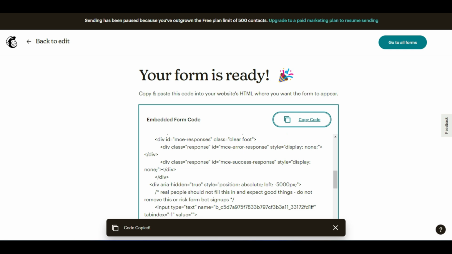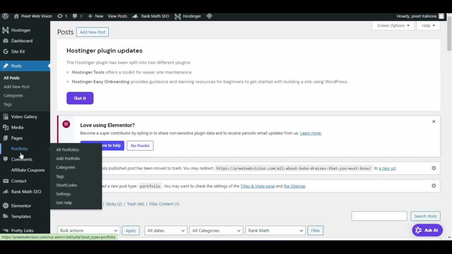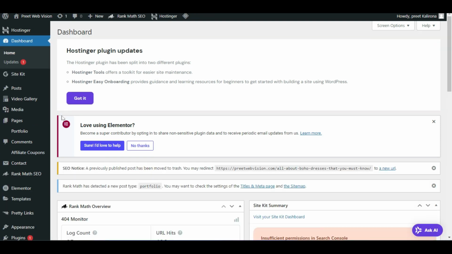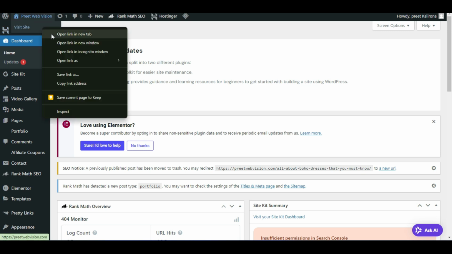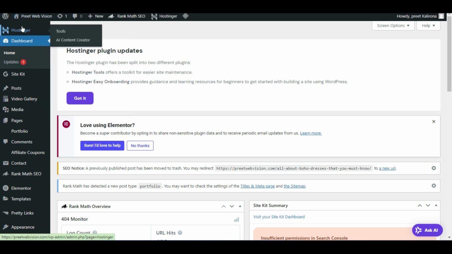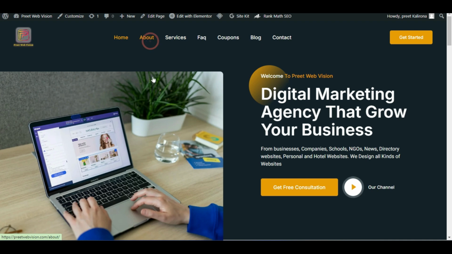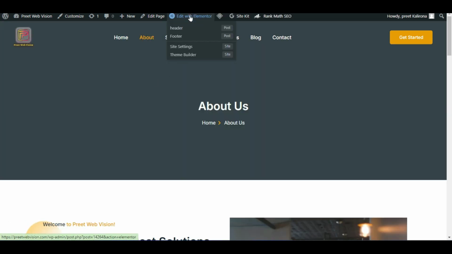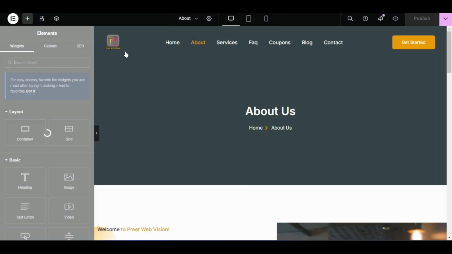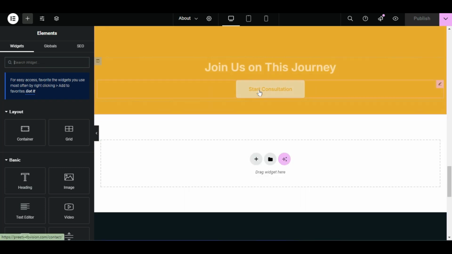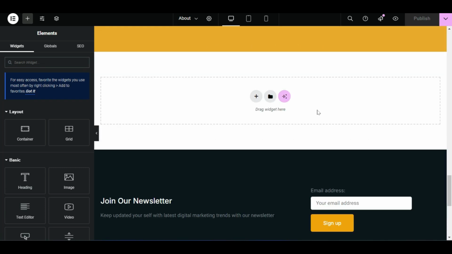Let me go ahead to my website. So this is my website here. This is the dashboard. Okay, so let me go ahead to any page. Now I'm going to edit the about page. In the about page, let me edit with Elementor. Now I need to add that particular HTML code anywhere in the page. For example, I want to show my newsletter here downside.